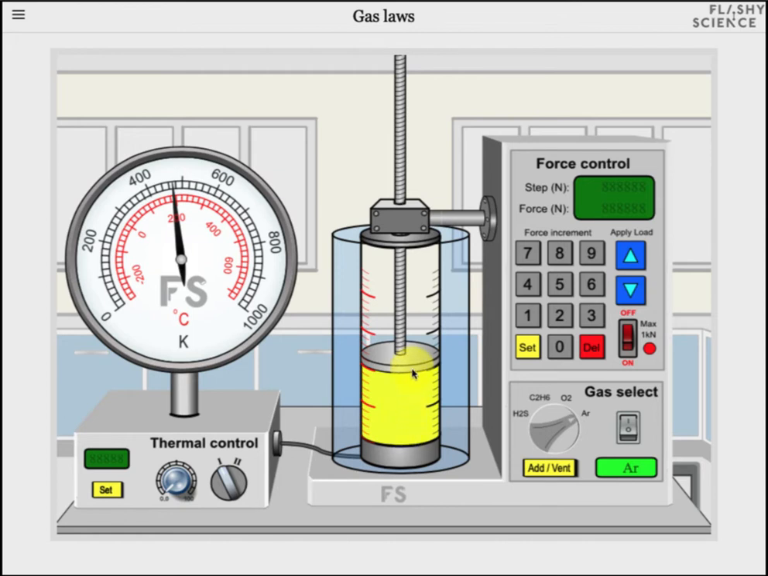You'll see that when the gas was introduced, the piston rose, and we can now measure the height of the piston and then calculate the volume of the gas inside the cylinder. Also, the needle in the temperature dial rose to show the temperature of the gas. We can change the pressure of the gas, as I mentioned earlier, with the force control unit.